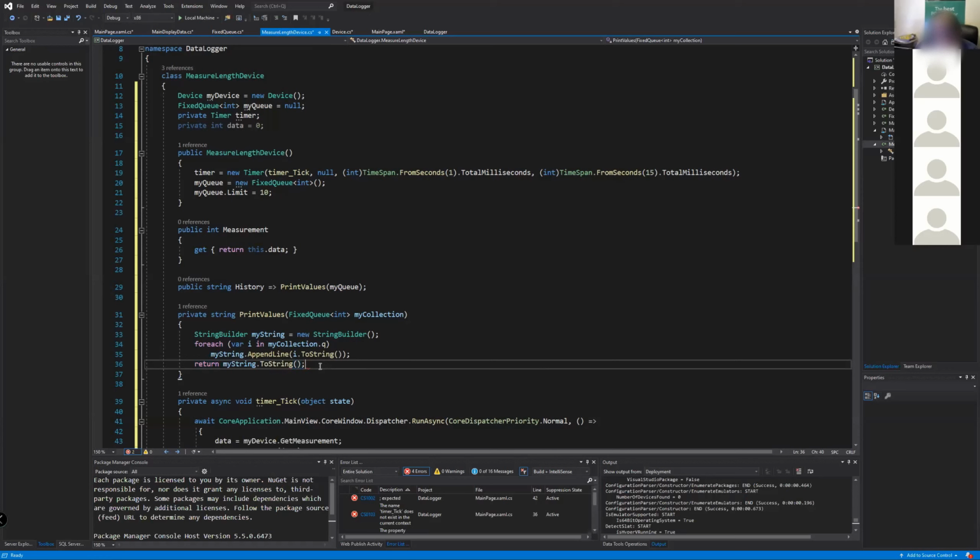Why did it keep putting zeros in there? Okay. Let me copy that over for you so you don't have to type it if you don't want. There's the method for creating the values from the queue.